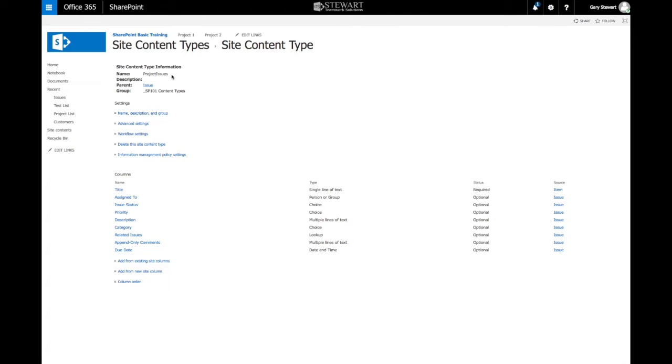You can see here we have project issues. It's based on issue. It's contained in our custom content type location. And you can see that it's brought over all of the fields that are associated with the built-in issues content type in SharePoint. Now we want to add some other information to this content type that we'll use for all of our project issues lists. So to do that, we'll click Add from Existing Site Columns, in this case, because I've already created the site columns that I want to use for this list. So we click on that.